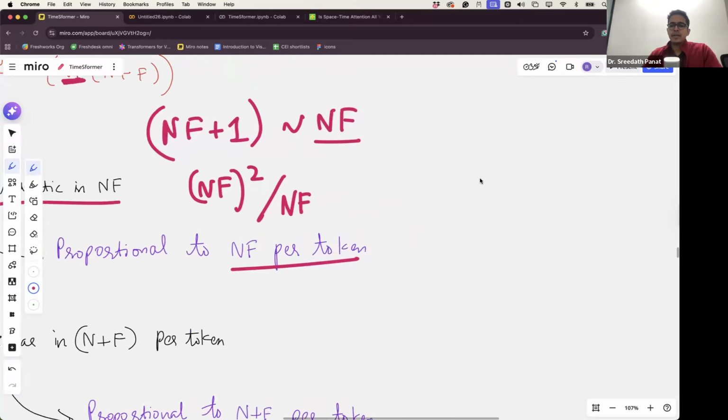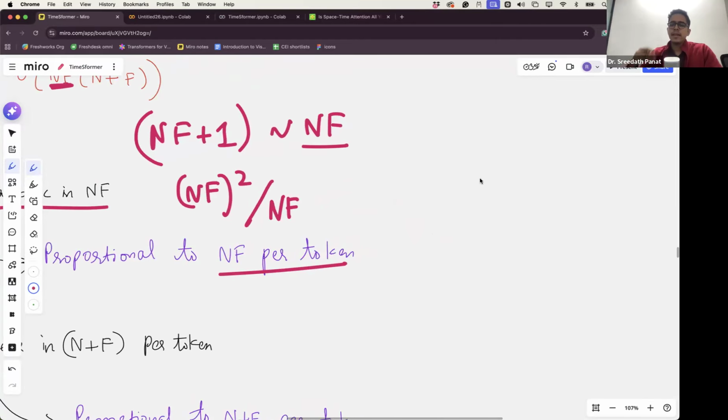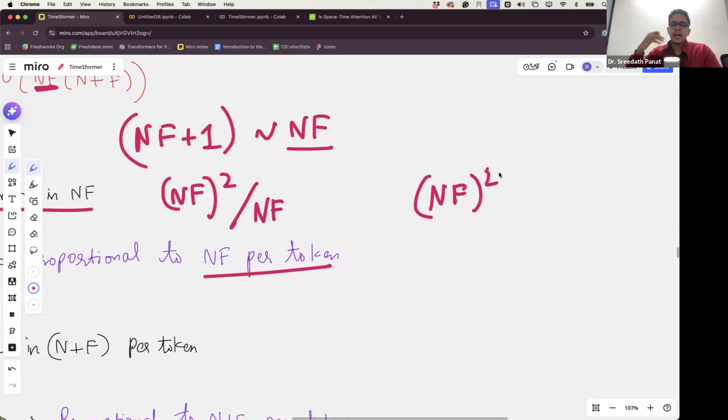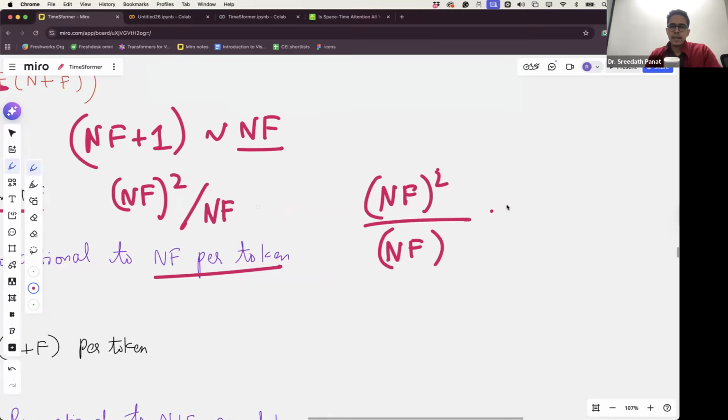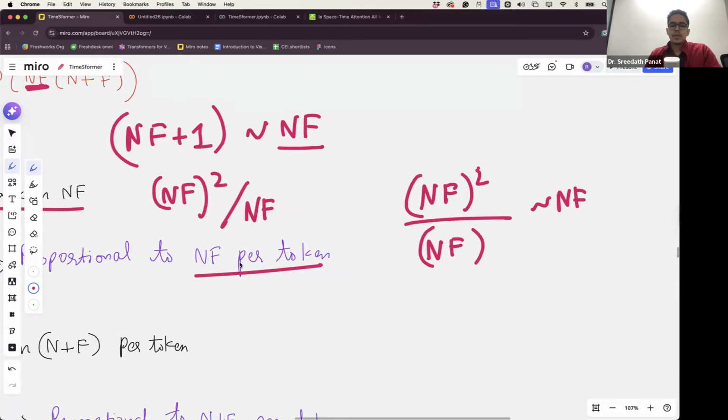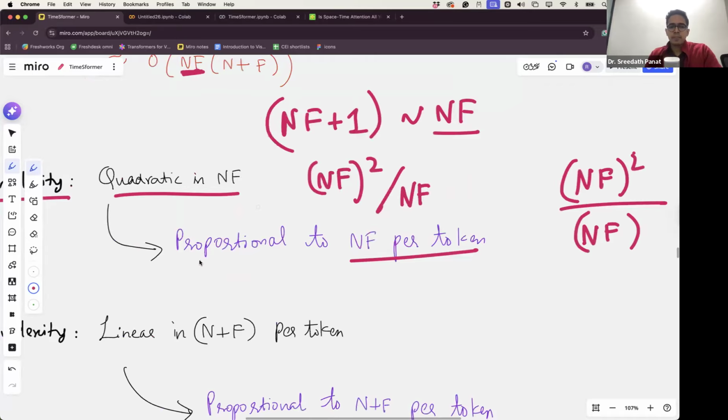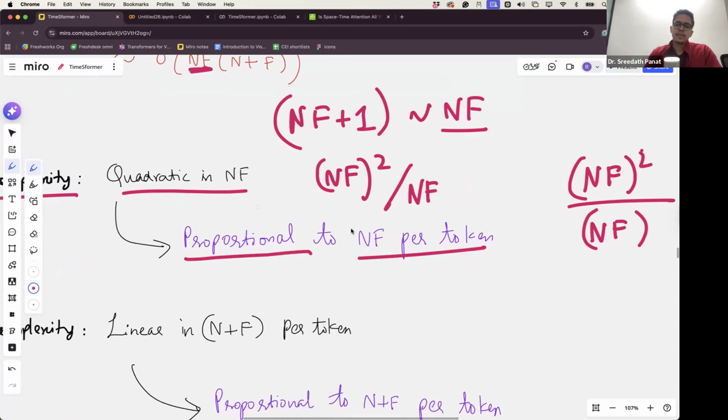So just to reiterate once again, the total attention calculation complexity in joint space-time attention was NF the whole square. But this is not per token. This is for all tokens combined. But totally you had how many tokens? You had approximately NF tokens. So if you want to calculate attention complexity per token, you can divide this number by NF because NF is the total number of tokens, which means the resulting number will be NF. So the attention complexity is proportional to NF per token in the case of joint attention.